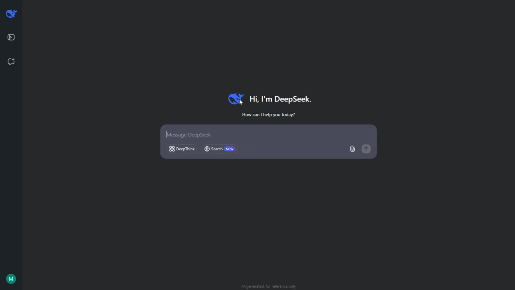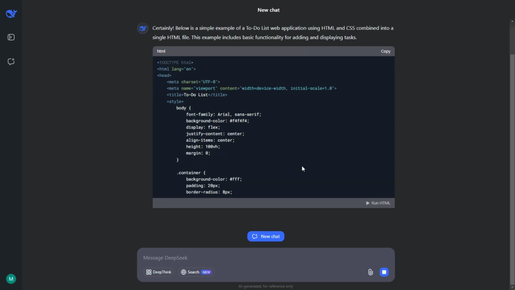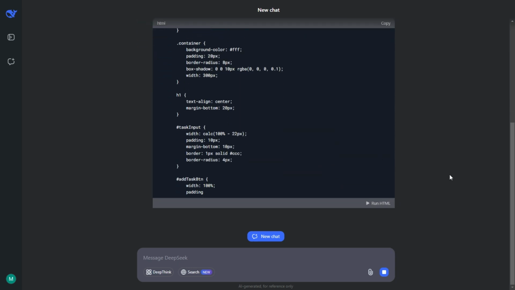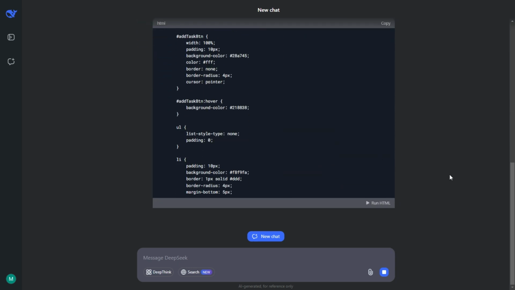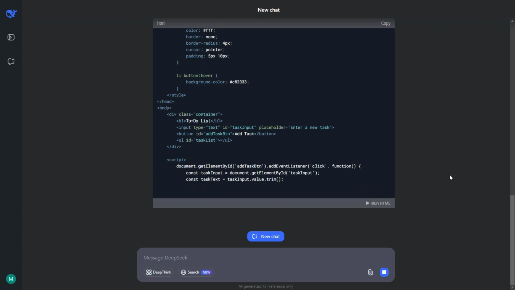And if you go to the chat of DeepSeek that we can use completely for free, and we ask it something like to create a to-do list web app using just HTML and CSS and combine that in one file, and we just click on this button. As you can see, it's going to create the code, but the problem is it's not going to organize the code. And also if you want to add some changes or customize the code, it's not convenient.